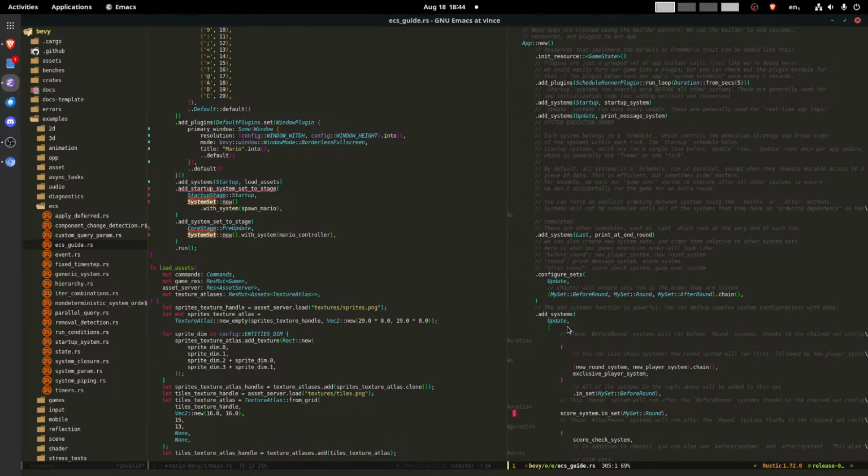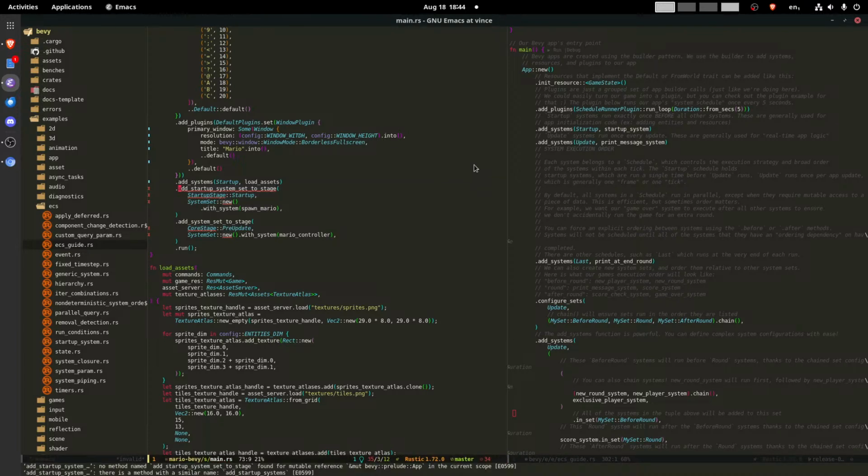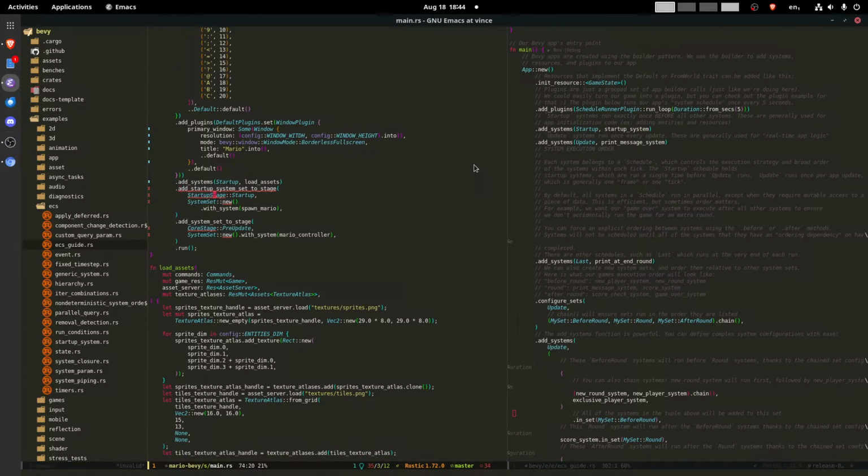I don't know. Yeah, it's plural system set. Can I add everything here? I want this one to load first, then this one. And one is startup and the other for the update. Yeah, I still have startup. What do I have? Yeah. I don't know.